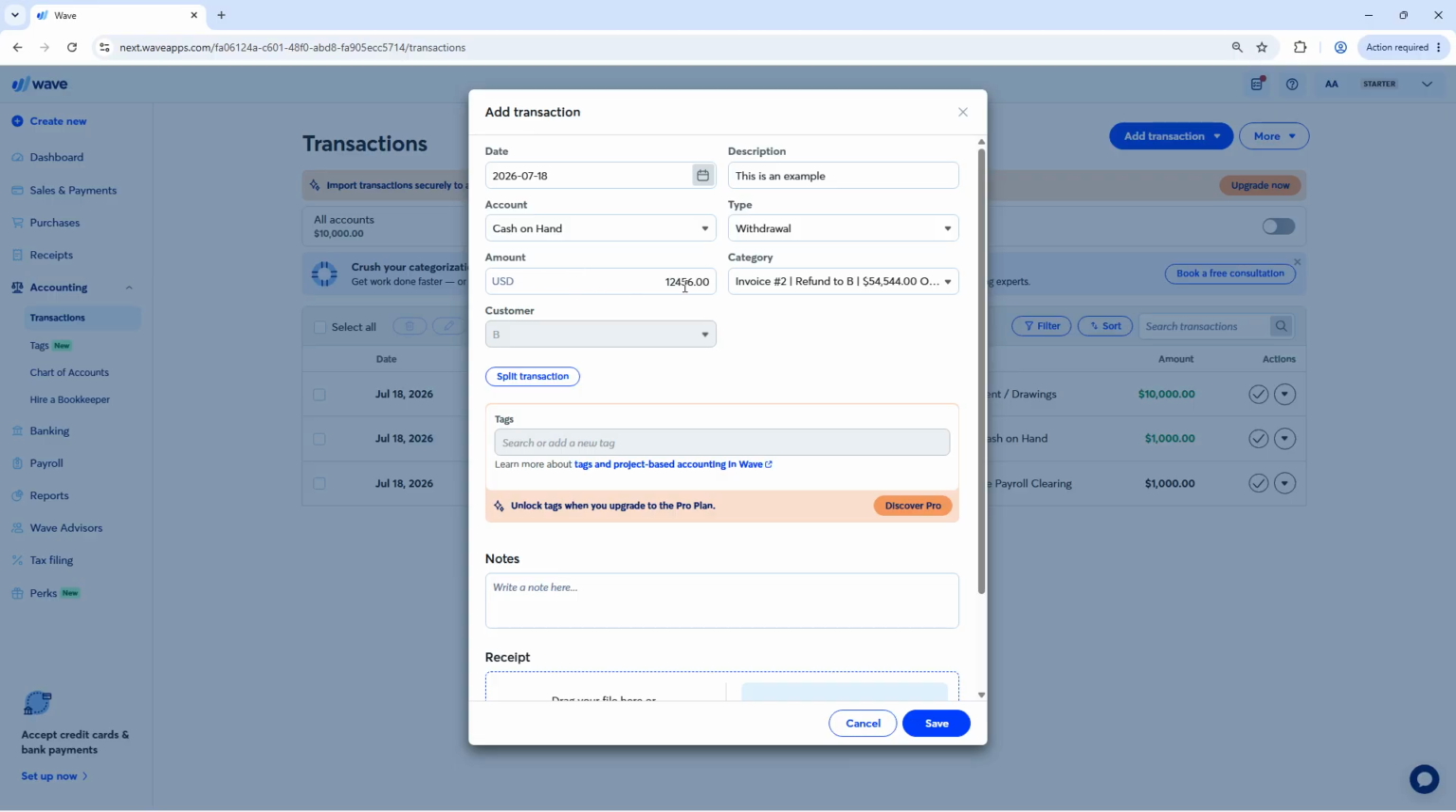With all fields completed, review the transaction details on screen. Check the date, account, amount, description, and category one more time. This final review helps make sure the refund is connected to the right account activity and recorded with the correct purpose. If anything looks off, update it now before saving. When everything is correct, click Save.